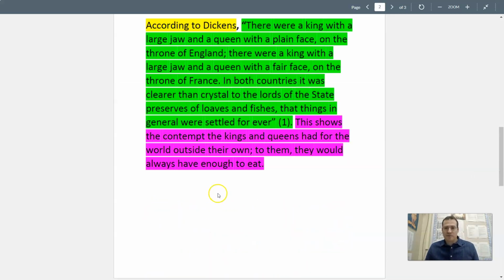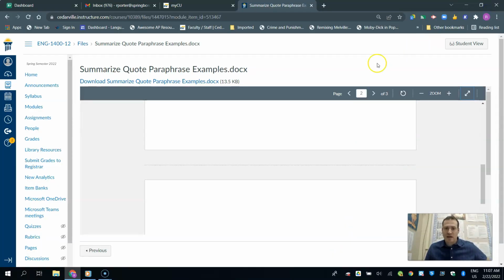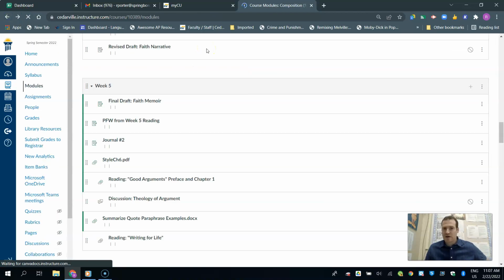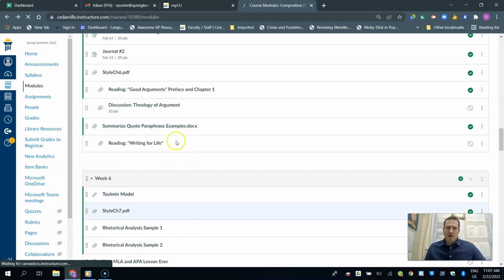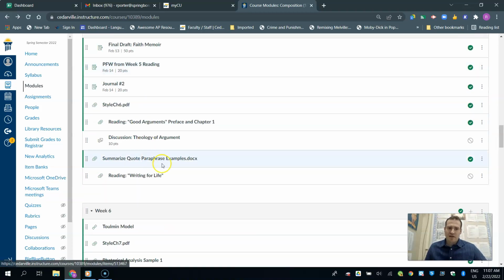So these examples are in Canvas. I'm just going to go back one step, and it should take us right back to the modules section. So that is in week 5, that example right there.